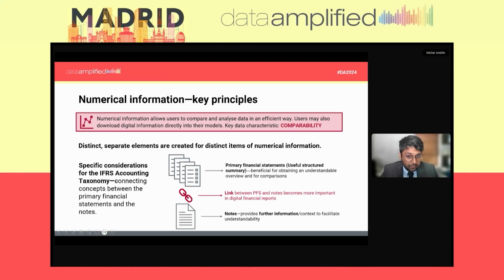So for numerical information, as I mentioned earlier, they allow users to compare and analyze data in an efficient manner. And oftentimes these data points are what users would import directly into their models. And so the key data characteristic we're looking for here is comparability. So we would create distinct separate elements for distinct items of numerical information that are expected to be presented or disclosed separately.